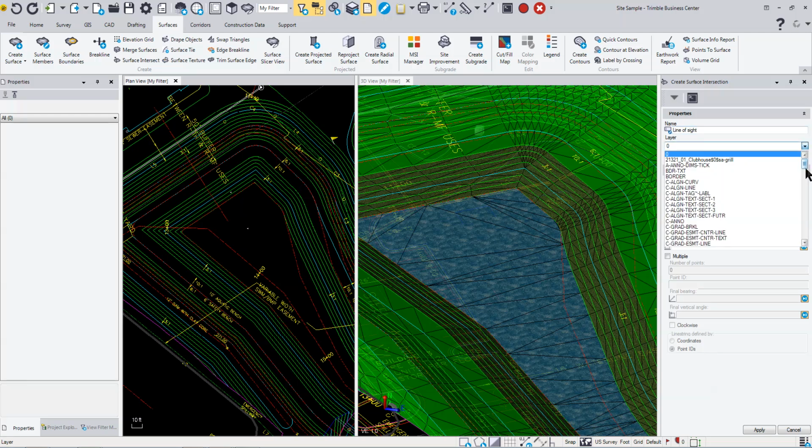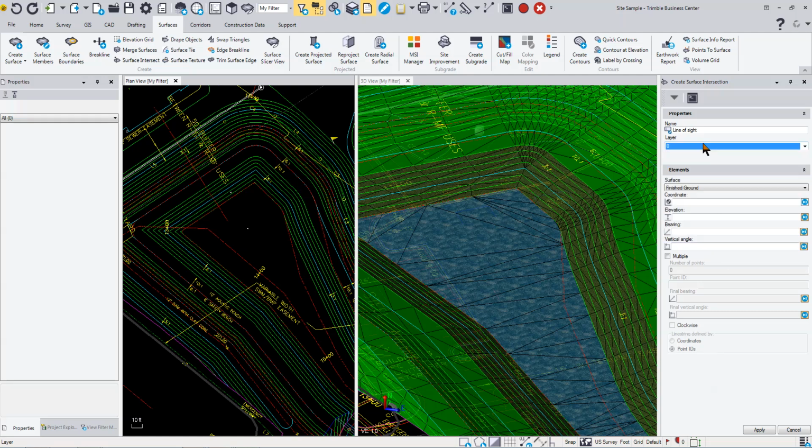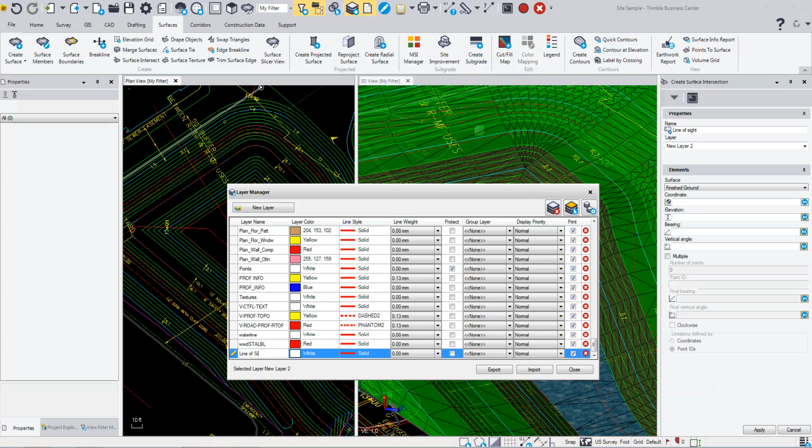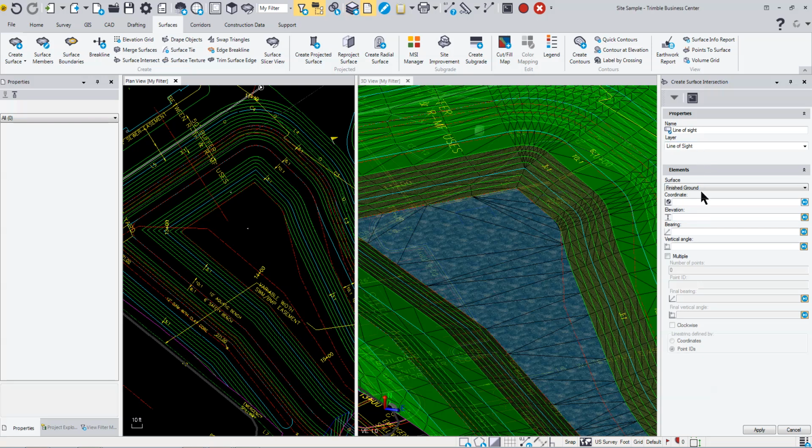I'm going to put it on a layer, and let's go ahead and make a new layer here called line of sight. And we'll close that. And then you're going to see what surface you want to project to. So if I was projecting to the original ground or to the finished ground, I could do that. So if I wanted to see what a slope was to the original ground in this area, then I would pick the original ground surface.